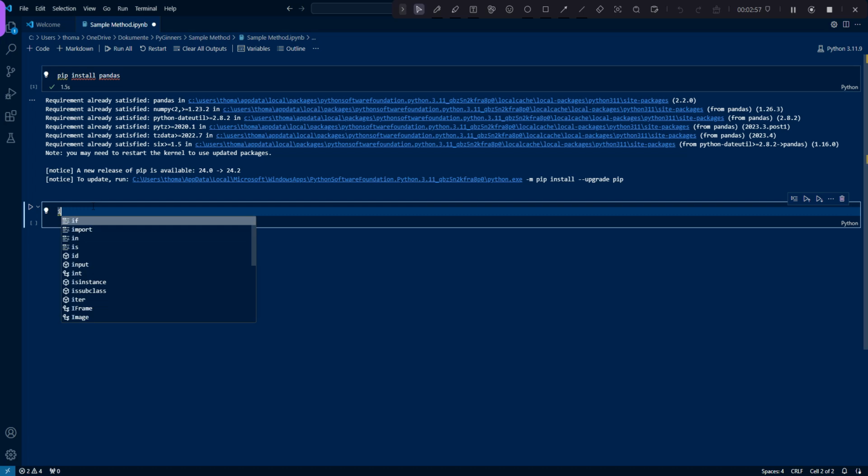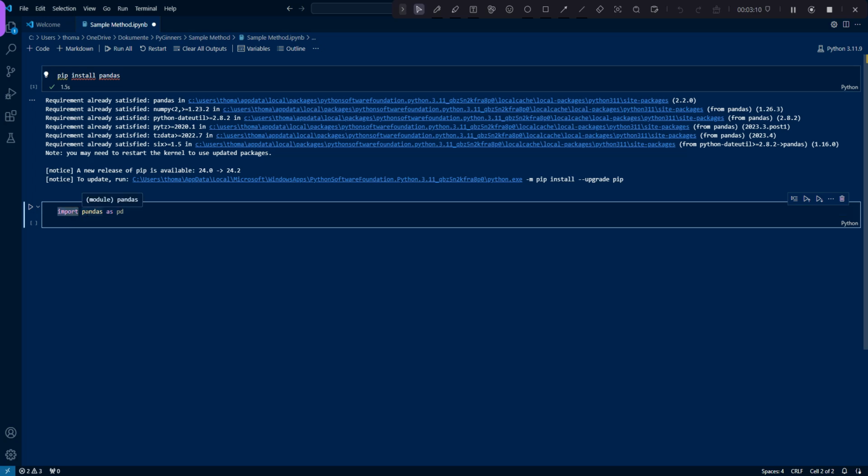So in the next cell, I'm going to type import pandas as pd. With import, you can import a library of your choice. And I'm going to execute this cell as well.